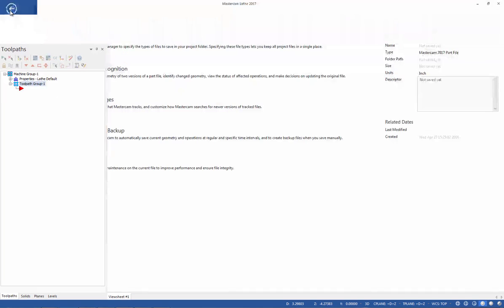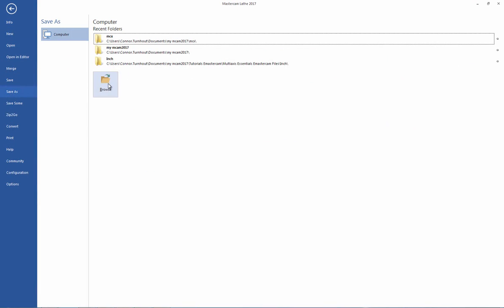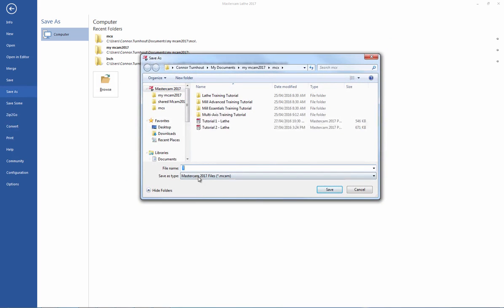Come up to the top and select File and Save As. Save it in a location where you'll be able to find it. I'll name mine Tutorial 3 Lathe and save it.